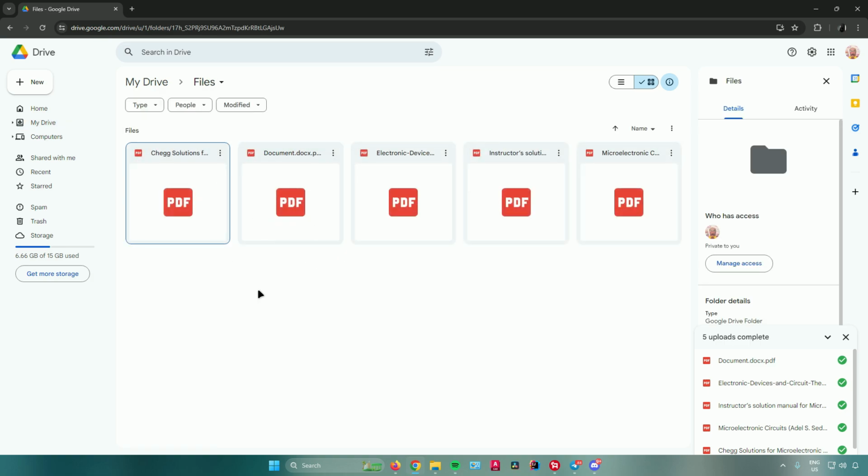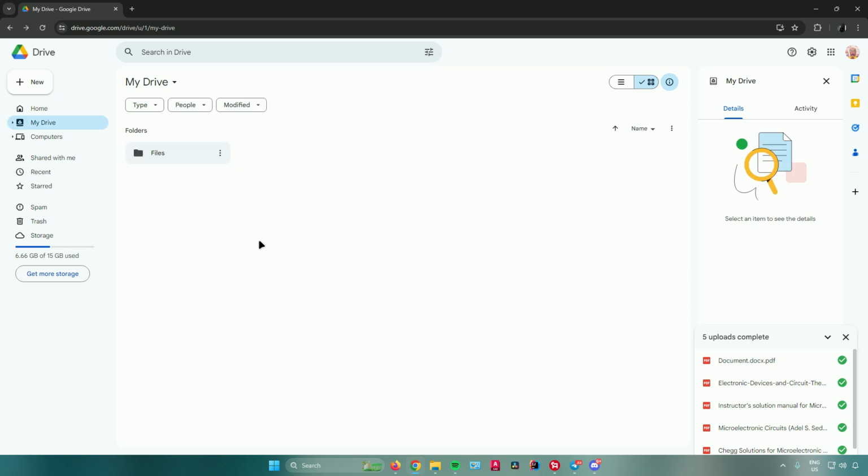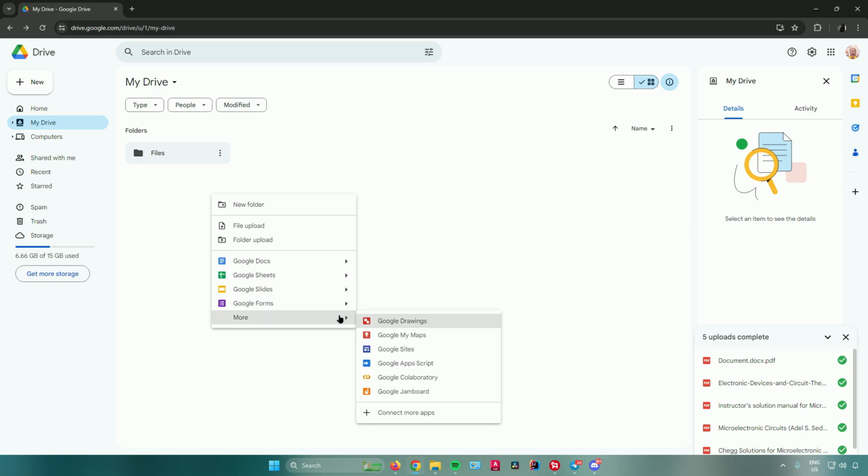And then what you can also do in Google Drive is access Google's other applications. So for example, I'll just go back to the home page of my Google Drive, and then when I right click, as you can see over here, I can access Google's applications like Google Docs, Google Sheets, Google Slides, Google Forms, and then when I click on more, I can also access Google Drawings, Google My Maps, Google Sites, Google Apps Script, Google Collaboratory, and Google Jamboard. So when I use one of these apps, the files that I will make in these apps will be saved directly in my Google Drive.